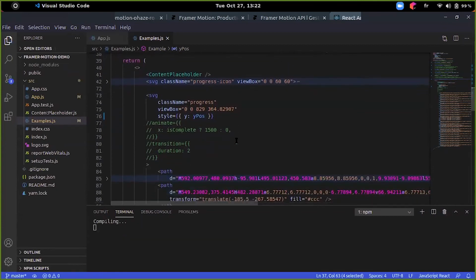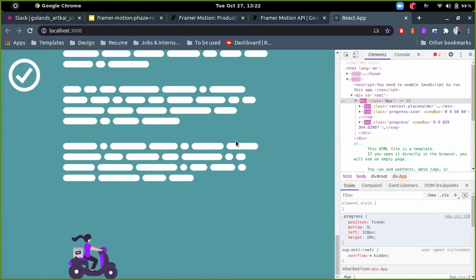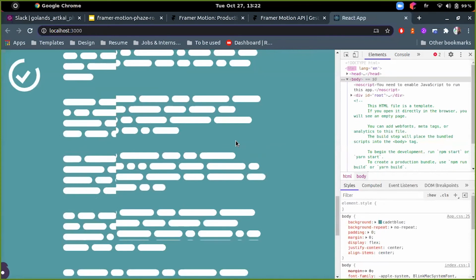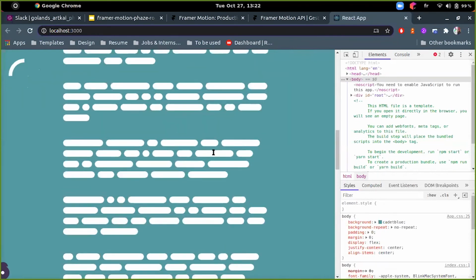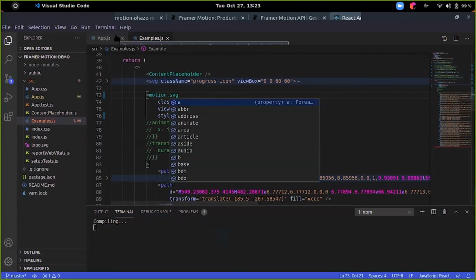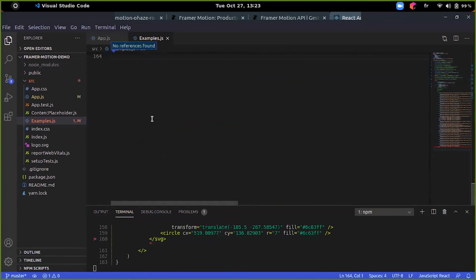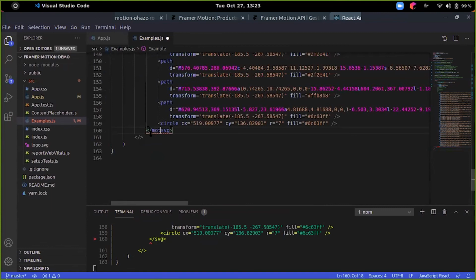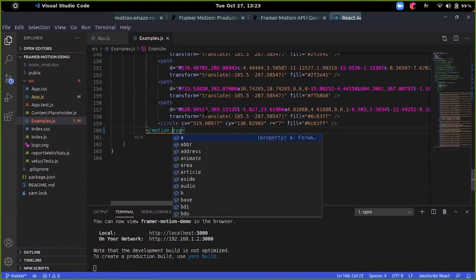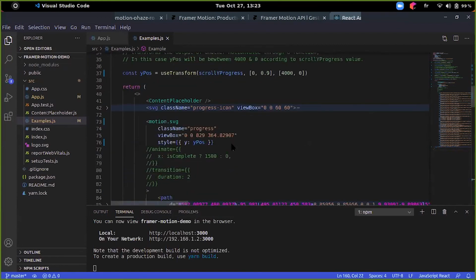So in this case, after setting, yes, I should add motion.svg since I'm adding animation in here. Each component. That's it. So now when we move, the value changes.